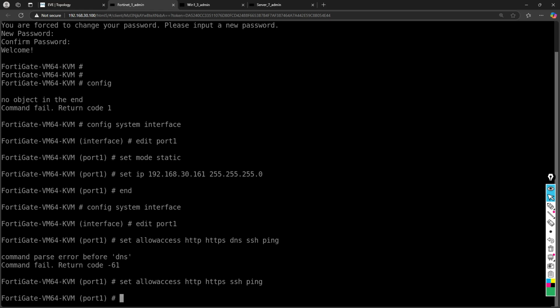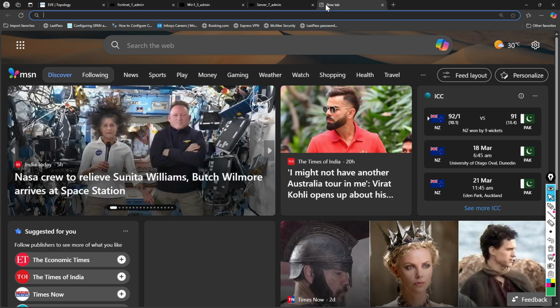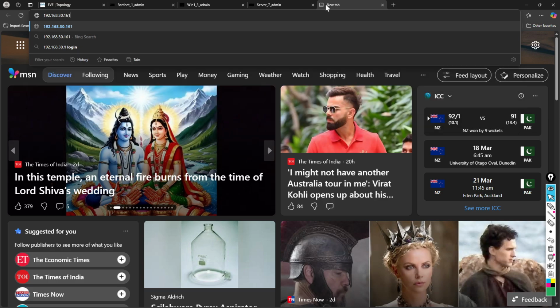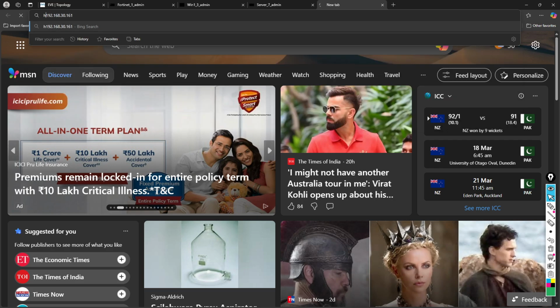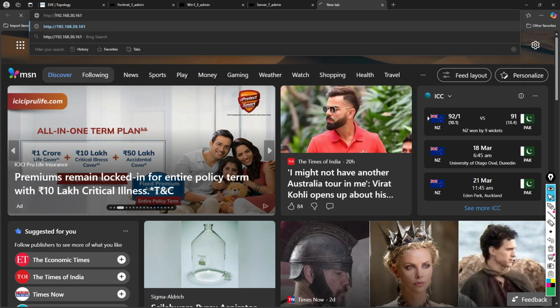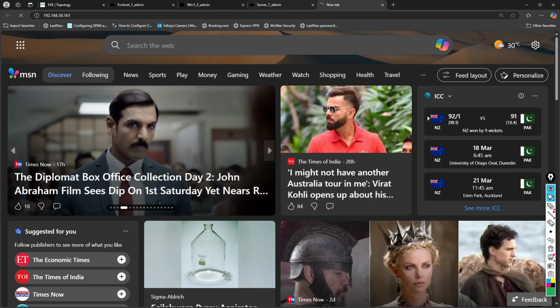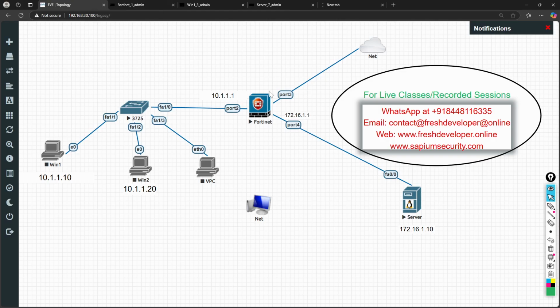Yeah. And now I have to do the end command. And now I'm able to access the GUI of this firewall using this IP address. Okay. So let me open a new web page. 192.168.161. And important part is that I have to mention the HTTP. Okay. Oh, sorry. I have to connect it. I forgot to connect this one.